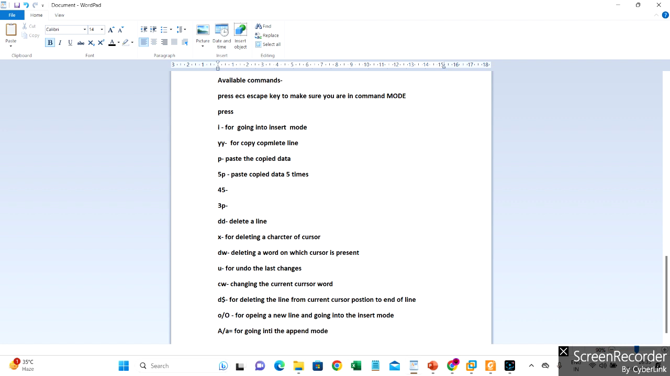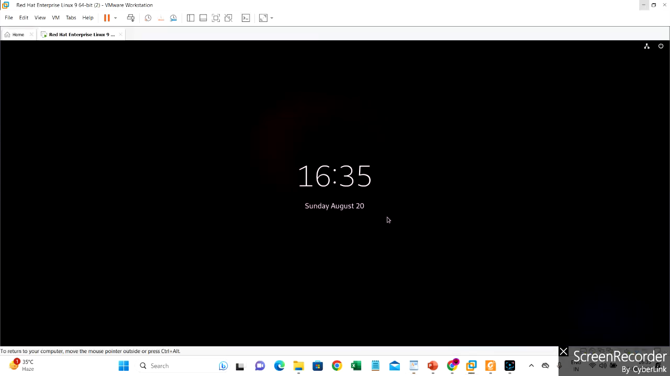Okay, so I just wrote here all the most important commands which are available and acceptable in command mode by the vi editor. So we will go and check. If you are in the insert mode or edit mode, we have to press escape to make sure we are in command mode. Okay, so just go here.